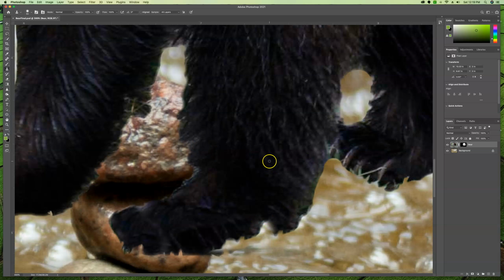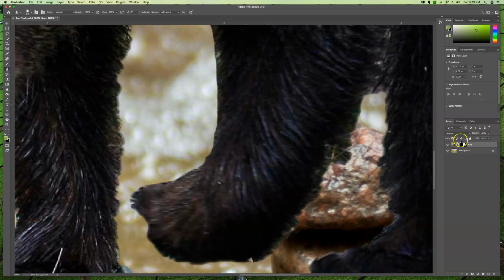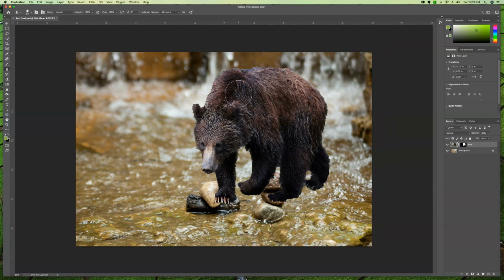And this is a pretty safe thing to do because we're only able to paint where we are within the white part of our mask. So we can't really do too much damage here, which is a nice feature. All right, that's good. Good enough. I'm going to switch back to the layer mask just because that's important.